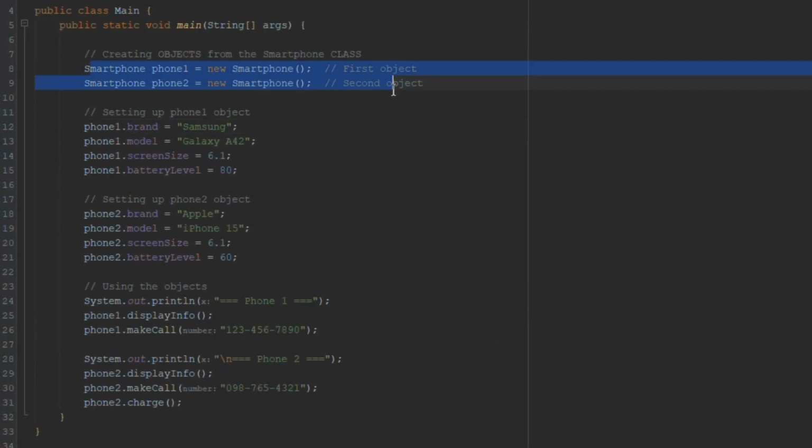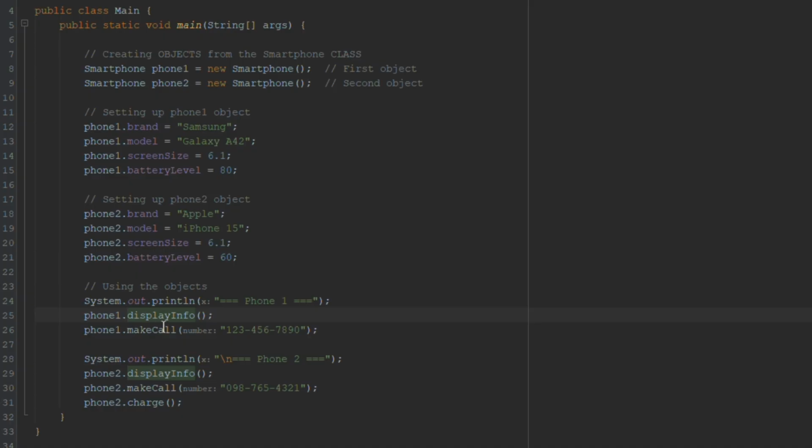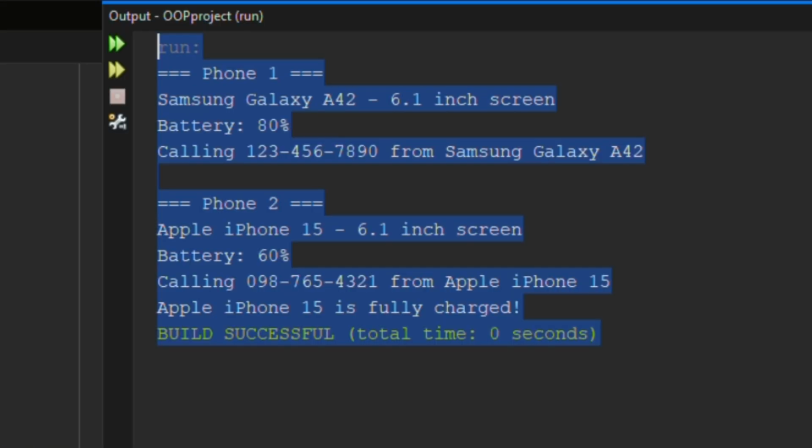So we created two objects from the Smartphone class using the new keyword, which are named phone1 and phone2. In this part, we're just setting up Samsung for the brand, Galaxy A42 for the model, 6.1 for the screen size, and 80 for the battery level. For the phone2 object, in this part, we're just using the objects and basically displaying the info and trying to make a call to a certain number. And for the second object here, we use the charge method. If we run that, it's going to run as this.